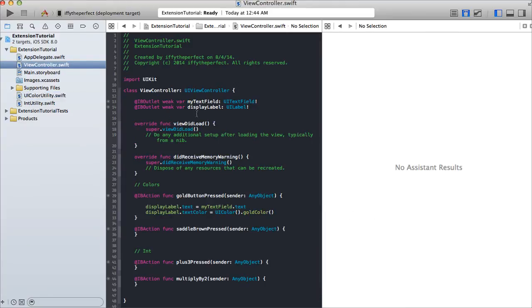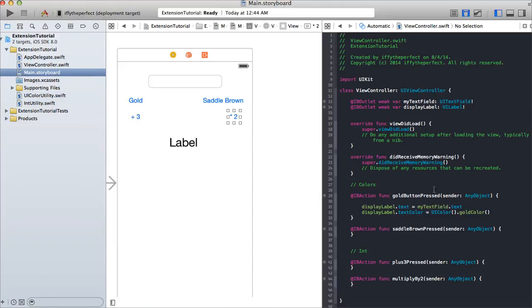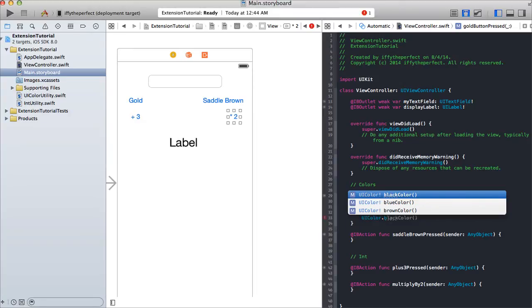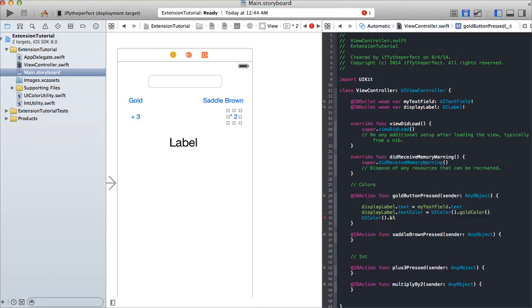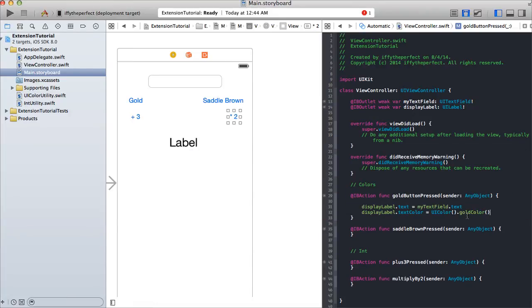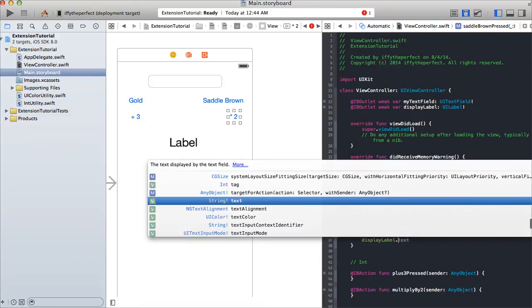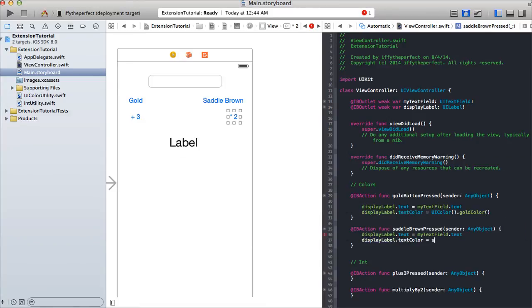So if you do this, oops, sorry, go back to our main storyboard. So I think you can also do this UI, because if you call black color, you do that, right? But you can also do UI color dot, oh, never mind, you can't do that, dot black color. So don't get confused, just call it like that, UI color dot gold color. Same thing here, for saddle brown pressed, just say display label dot text equals my text field dot text, and then display label dot text color equals UI color dot saddle brown.